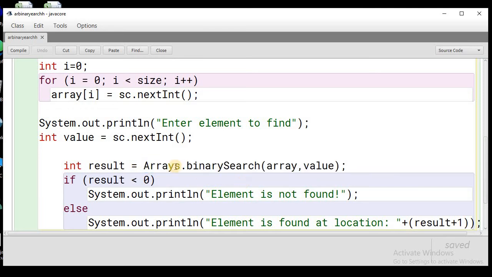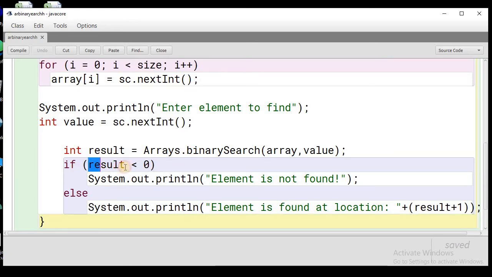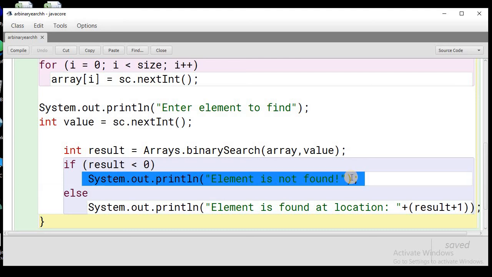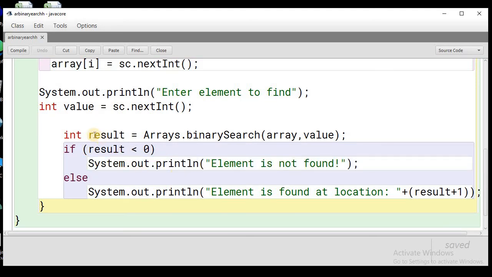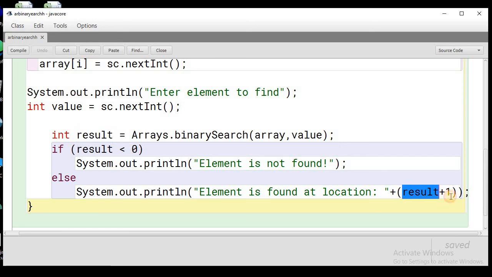If the element is found, then it will return the index of that element, and if the element is not found, then it will return -1. So we need to check if this result is less than 0. That means the element is not there in the list, so we'll simply print that the element is not found in the list. Otherwise, we know that this result will contain the index, so to get the location we will use result plus 1. We can also print the index; in that case, we will simply print result, and if you want to print the location, then we will print result plus 1. So in this way you can see it becomes very simple.